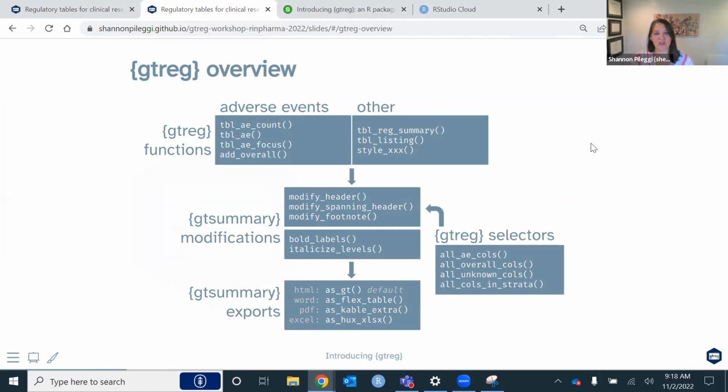All right, so here's an overview of the gtreg package. The gtreg package consists of some functions for tabling adverse events. Those are going to be tbl_ae_count, tbl_ae_focus, and add_overall. Then we have a set of other functions in the package as well: tbl_reg_summary, tbl_listing, also for making tables, and style_xxx, for making table shells.